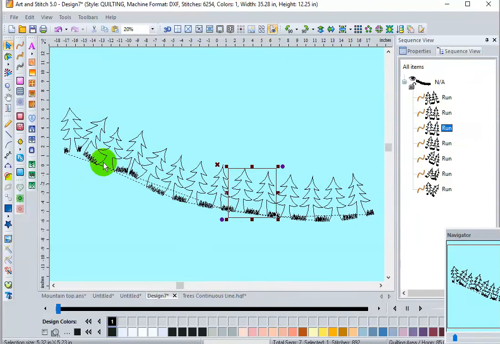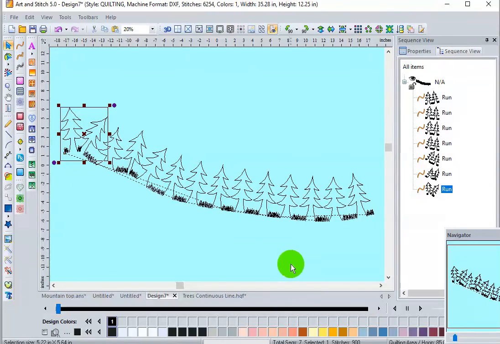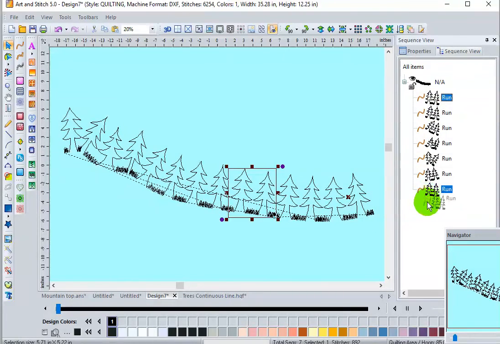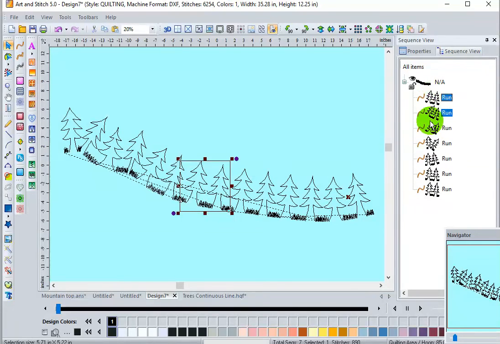It's out of order. So let's find our tree. That one we want to stitch first. So where's our last one? He's down here. So we will drag this one to the bottom and this one to the bottom, this one to the bottom. We're reassigning the stitch order so that it stitches correctly. So I'll go ahead and do this. I'll pause the video and get back with you.